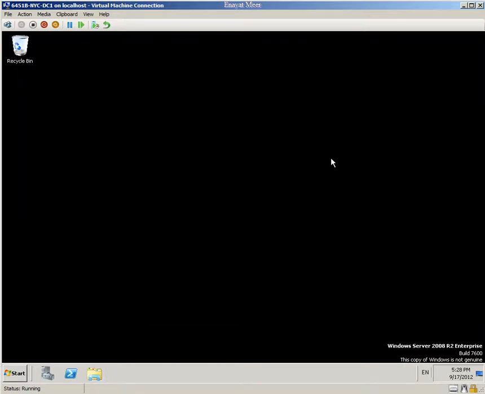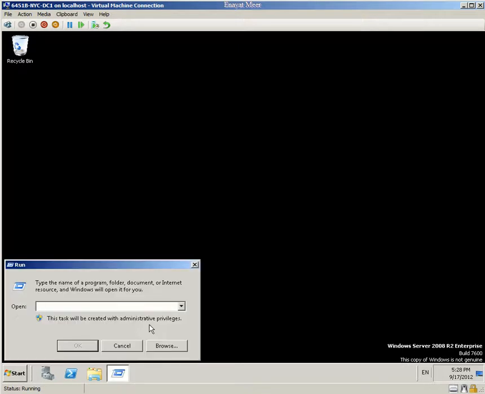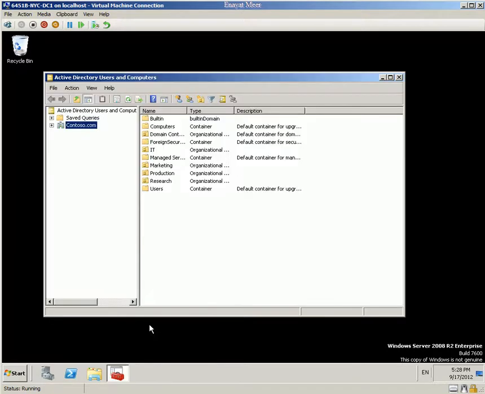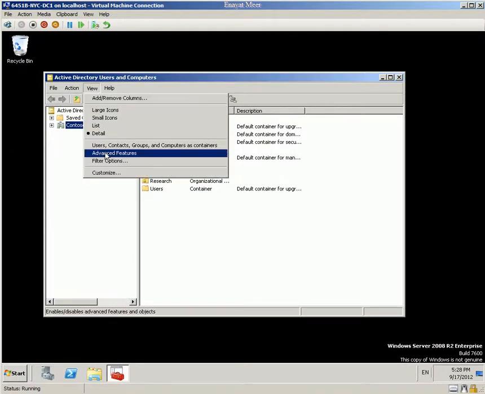We did meet the prerequisites, and now we have to look for Active Directory permissions. You can access Active Directory with the Directory Services Access command, dsa.msc. This will launch Active Directory, and we want to make sure that we have advanced features on. So you're going to go to View and Advanced Features, because we need to look for a system container under contoso.com.